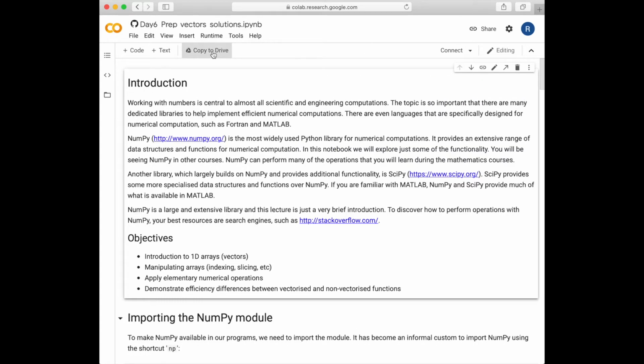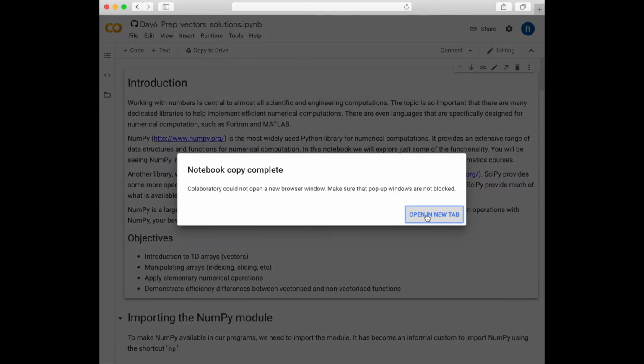As I always say, after you open this file, you need to save it to your own drive by clicking this button. So let's click it to create a copy, then open a new tab.